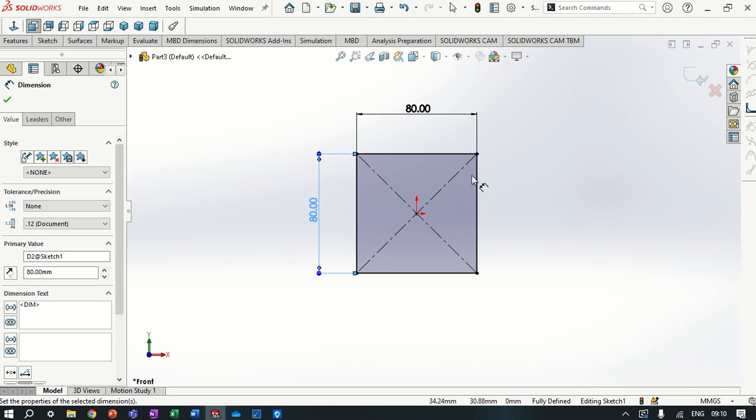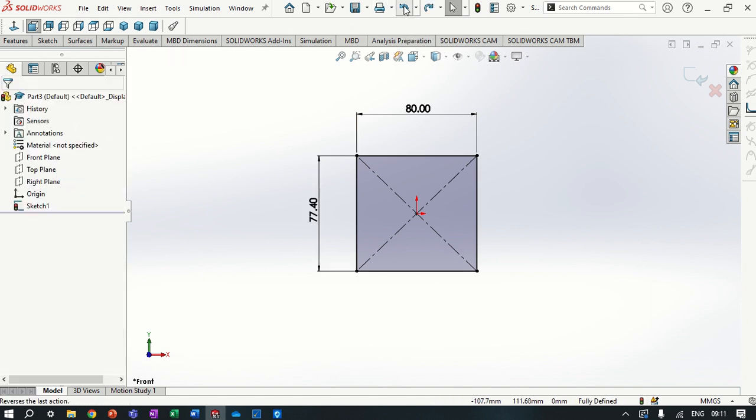Now you'll notice that all 4 lines have gone completely black. So if I go back here, this is your back arrow by the way. If I go back until that's gone, now notice how 2 of the lines are black, the 2 sides, and these 2 ones here are blue. And the reason for that is because these 2 lines here are defined, which means that they have a distance.